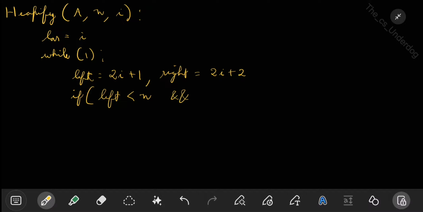And what is the second condition? You want to check whether the left child is larger than whatever is your present largest. Presently you are considering I as largest. So the second condition is A of left, if this is larger than A of largest. You have the index largest here. This index is always supposed to carry the index of the largest element among the considered elements. So here you are checking that presently I is your largest. That is your assumption. If the left child is having a larger value than that, then what will you do?